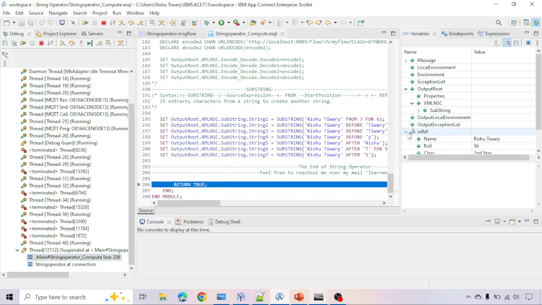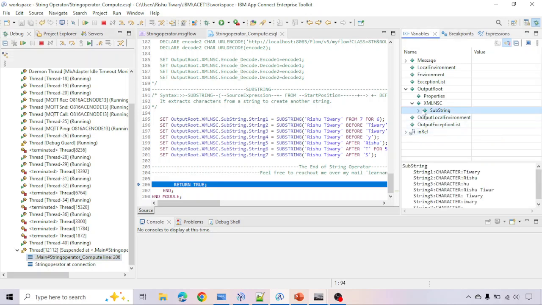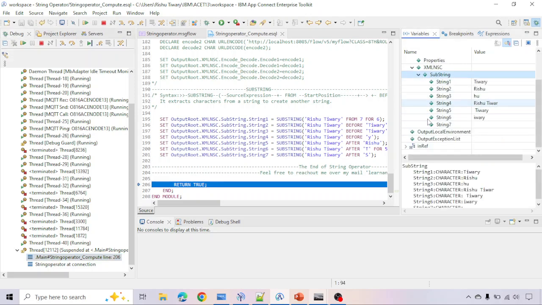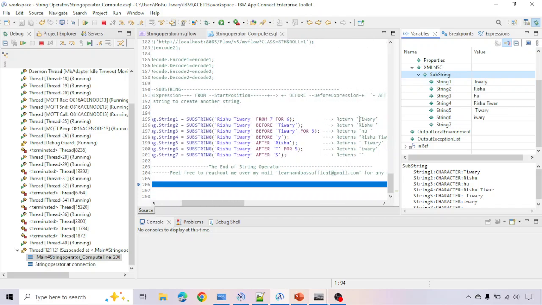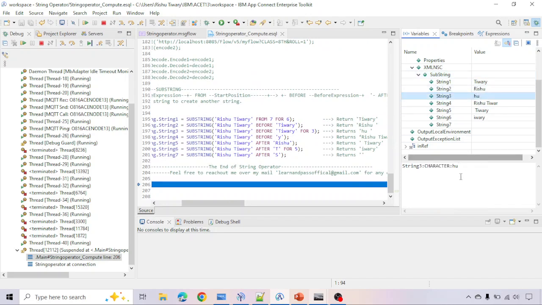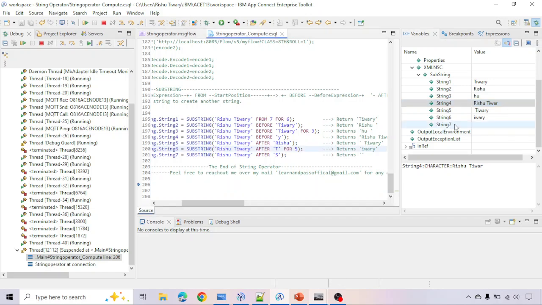And if you go further to see all the strings, you can see the first string is tiwari, and the same thing is returned: tiwari. The second is risu. The third is hu and a space, hu and a space, you can see. And the first for this is risu tiwari, for this is tiwari, and for this is iwri, and for this is the blank string, for this is the blank string. Okay, so that's all about the substring.